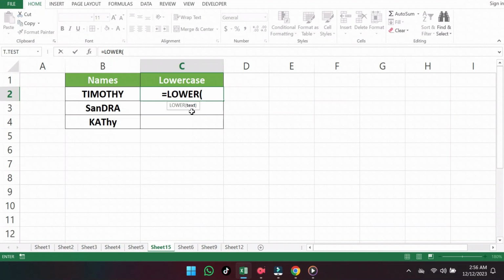For instance, if the text is in cell B2, click on B2. Close the bracket. Press Enter. All text converted to lowercase.